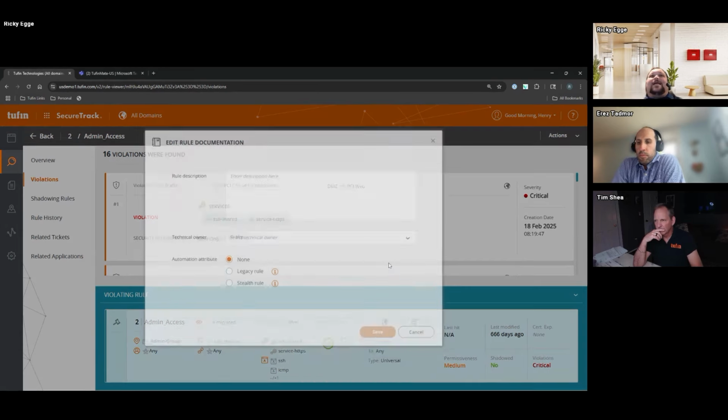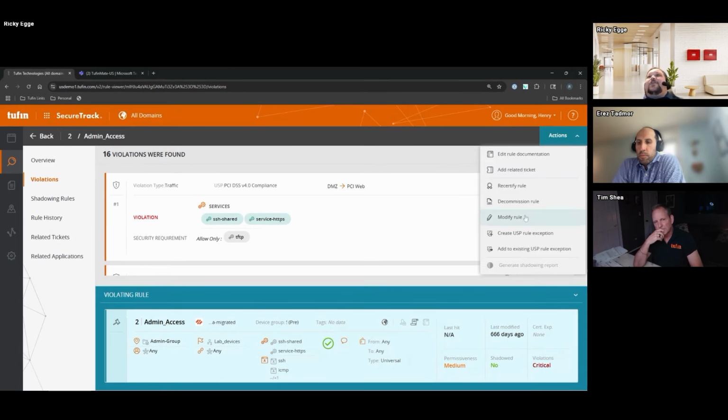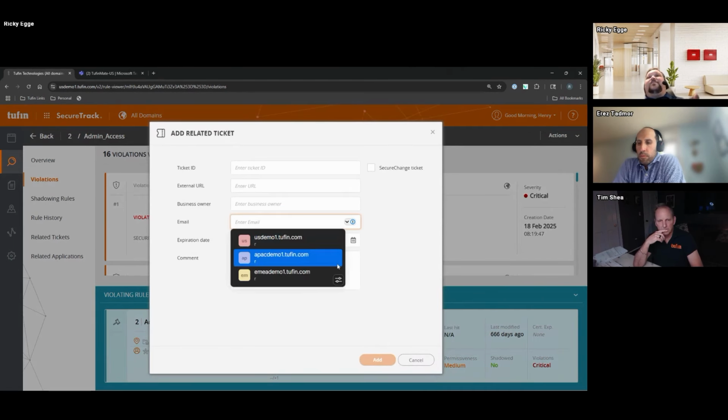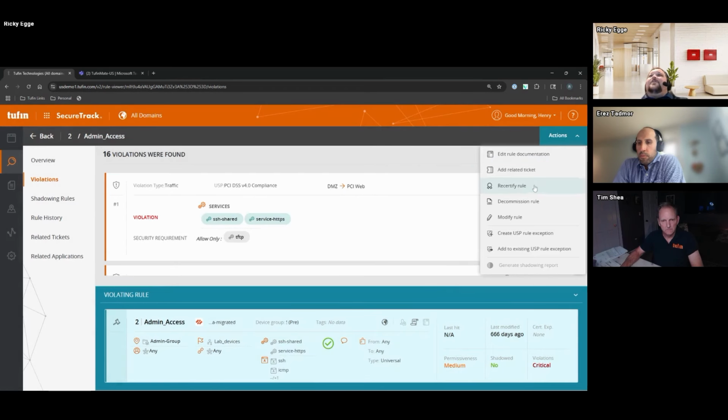I can edit the rule documentation. I can add a technical owner to this, add a description to the rule in here. I can actually go through and add a related ticket. And now I can add a business owner email. I can set an expiration date for this rule for when I want to review it or clean it up or things like this. I can also take other actions.